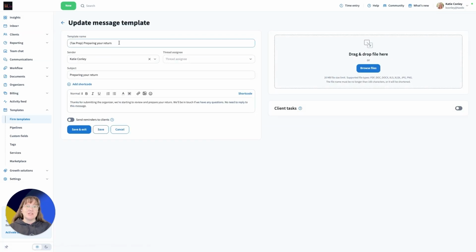Here you can see we've got our template name, which the client does not see, so you can name it whatever you would like. You have your From section, which you can choose yourself or any of your firm members. Then you have your thread assignee.